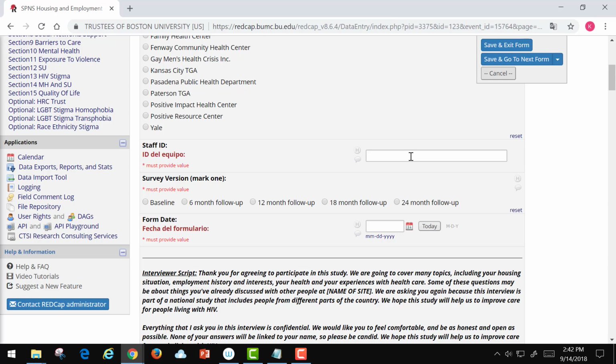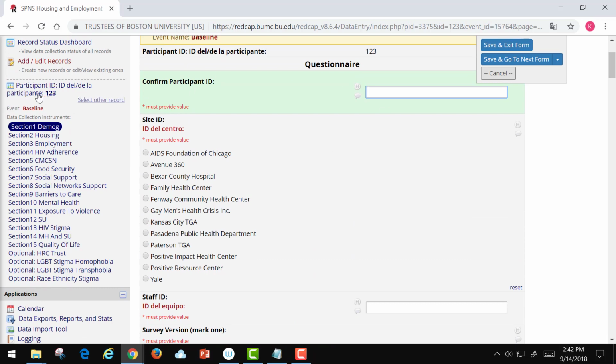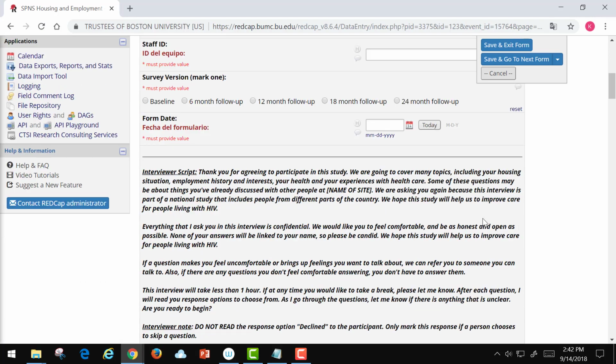So you'll have an email from me that has information about what your username is in the tracking system and what staff ID you should use. We try to keep all the information in REDCap de-identified, and that includes your name. So rather than using your name here, we're asking for your staff ID. And then this survey version is quite important. Even though you've already selected baseline and it says baseline, event baseline here on the left, we really would like you to confirm that this is the baseline, because that determines what the skip patterns are downstream from here.